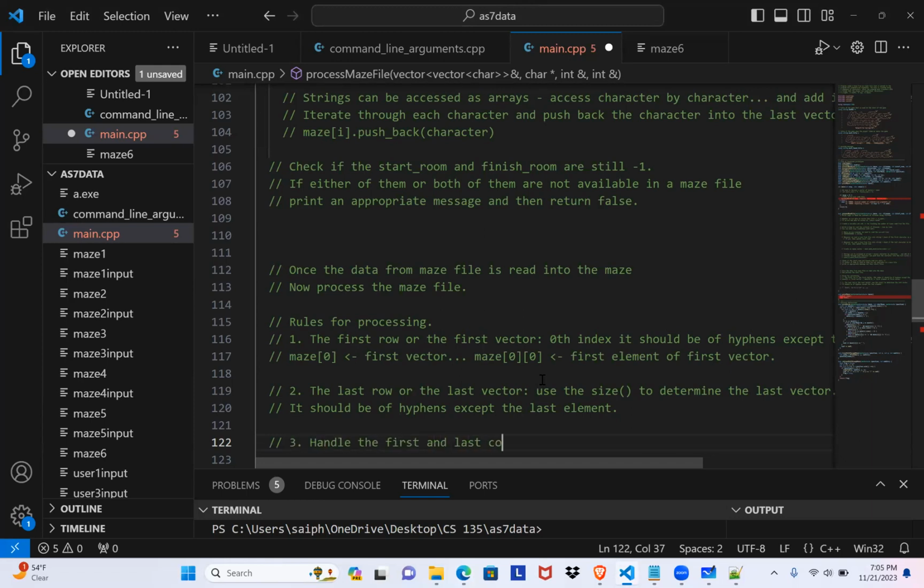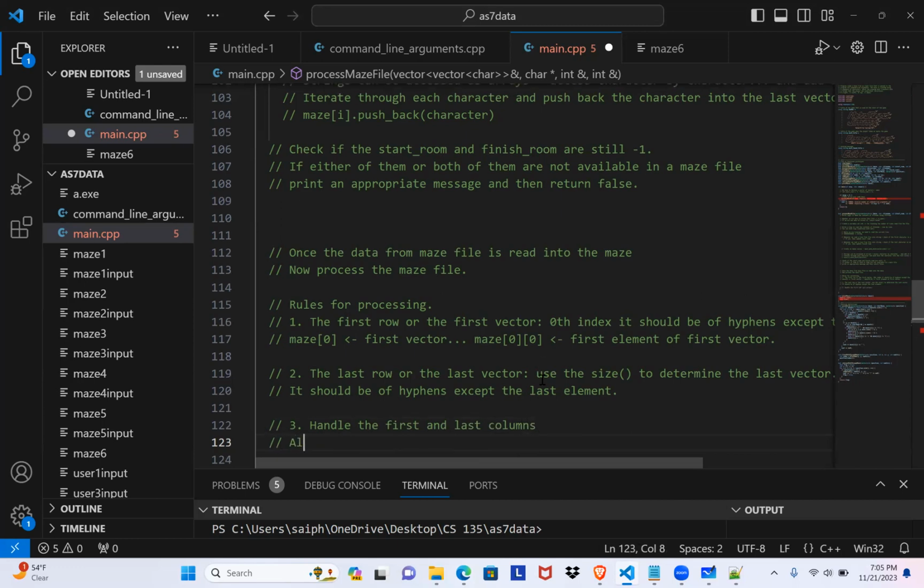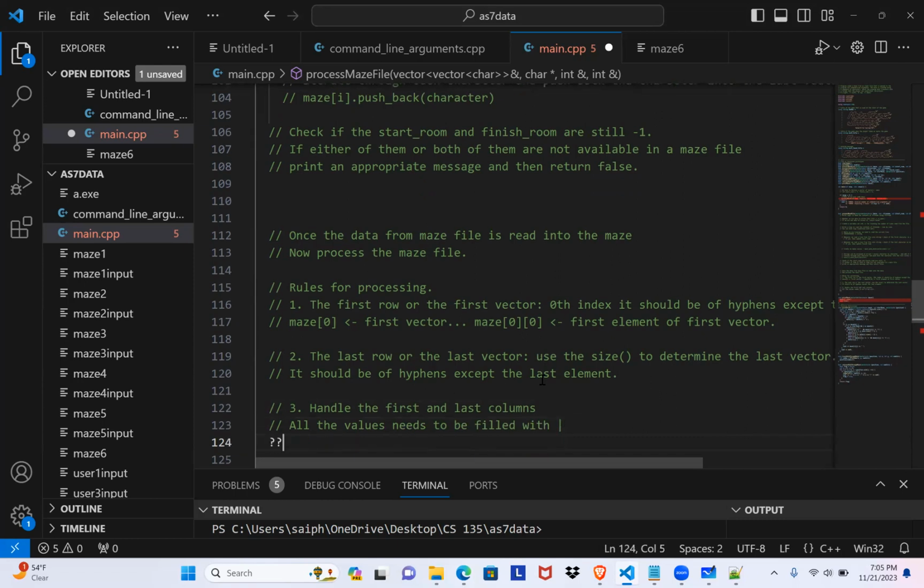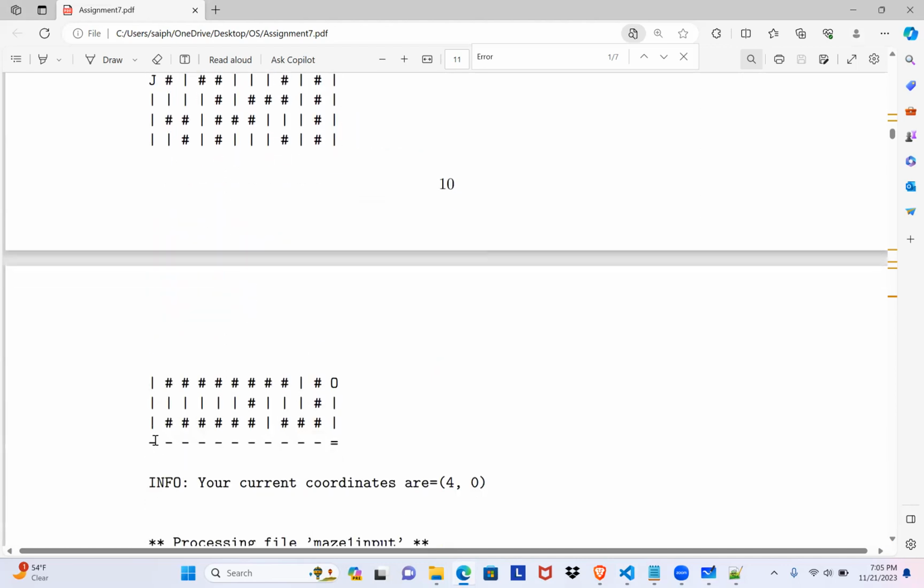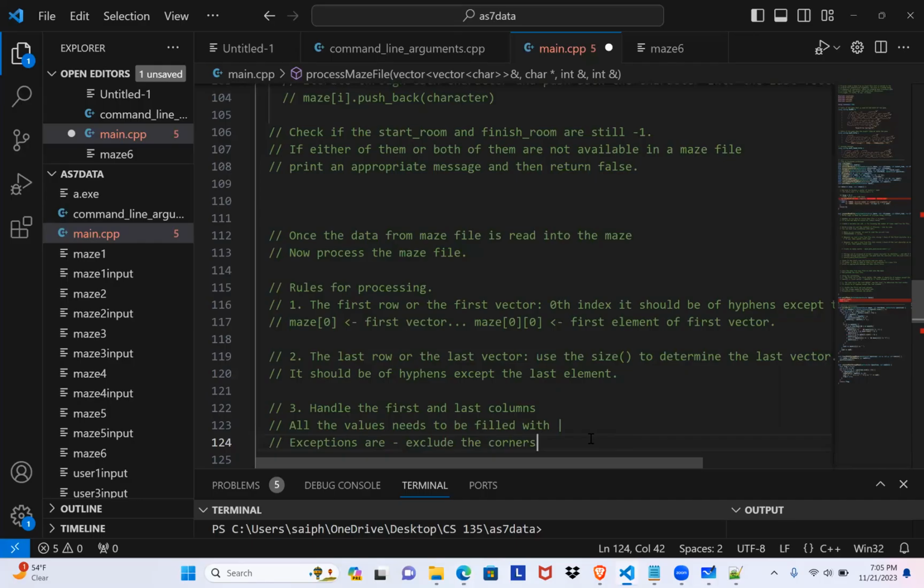handle the first and last columns. All the values need to be filled with the pipe symbol. The exception is to exclude the corners. Exclude this one, exclude this one, exclude this one, and exclude this one. So exclude the corners. We have four corners.